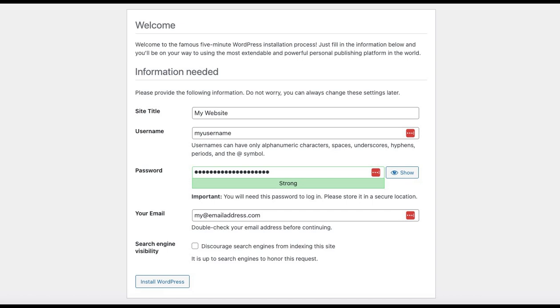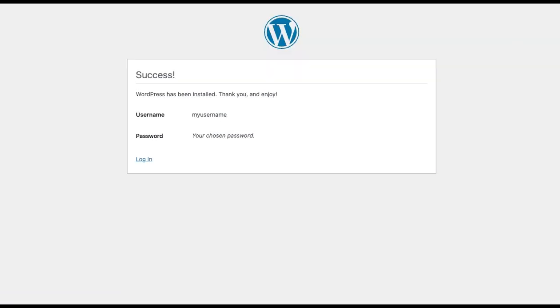The next dialog box determines your site title. You can change this later. The username that you want to log in with, a password that you want to log in with, your email address, and the search engine visibility. Often when you are first building, it might be advisable to discourage search engines in this case. You can turn that off or on as you need.